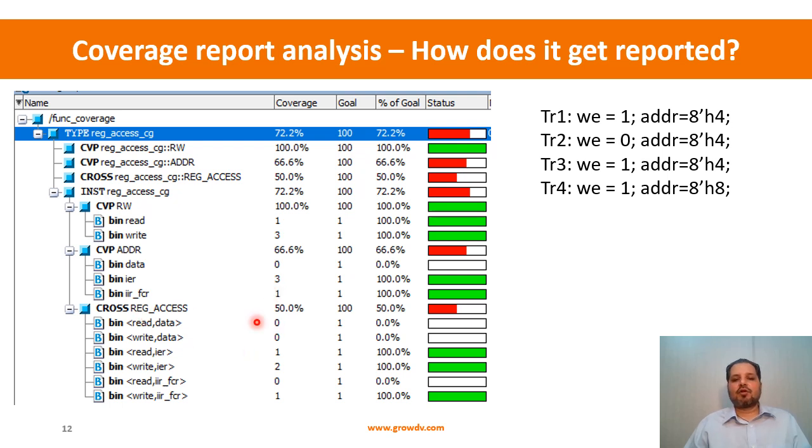And if we look at it from the cross point of view, we see that we have 1 read to IER, which is nothing but our transaction 2. So we are doing 1 read to IER, and we can see that over here. And then we have write and IER being hit twice. Those are these 2 writes, where transaction 3 and transaction 1 both are doing the write to address 4, and we can see the cross bin count getting incremented by 2. And then we have 1 write to IIR FCR, which is nothing but our transaction 4.